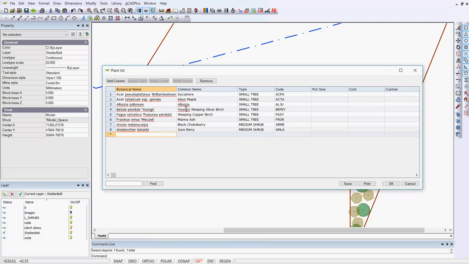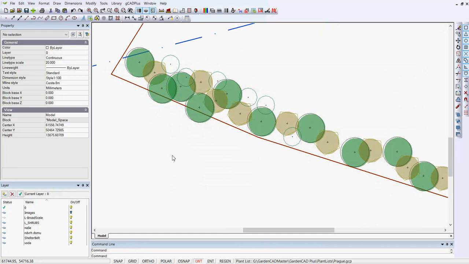Type in the botanical name and common name, type and code and so on. You can choose any code you like or any category here. Once you've done that, the columns can be sorted, so you can sort on type or sort on botanical name, even sort on common name. Obviously with a small list like this, it's very easy to find things, but this is the list that's going to be used to identify and label those screening plants, boundary planting species in this design. Well, let's label these shelter belt planting species.